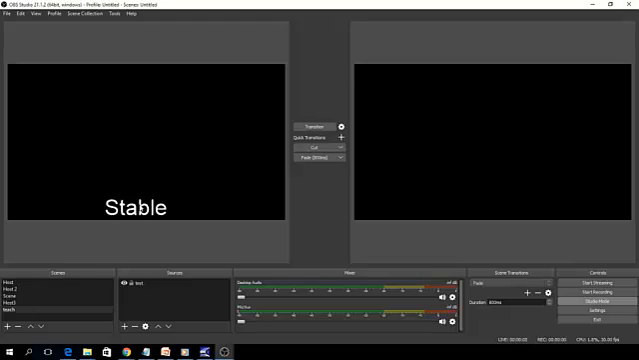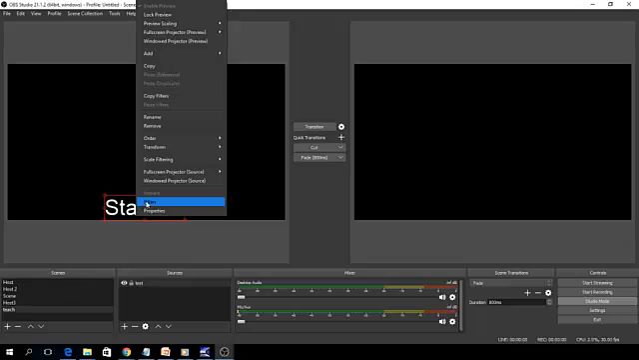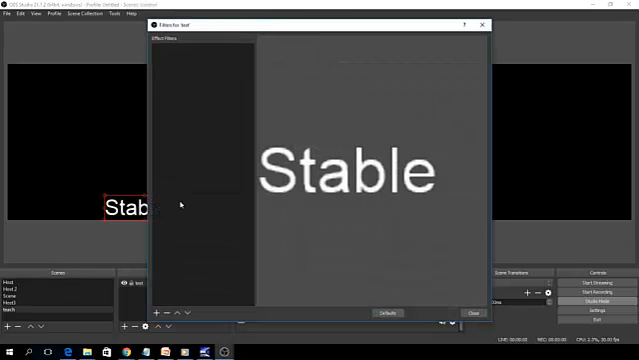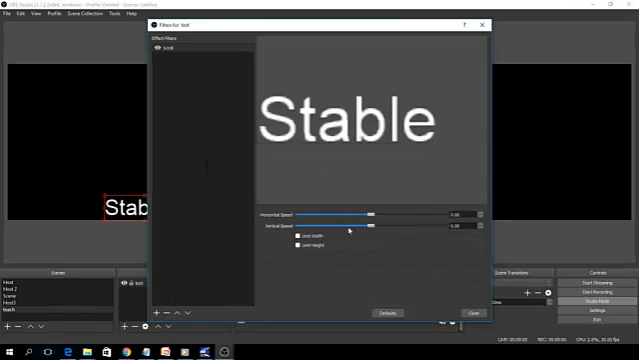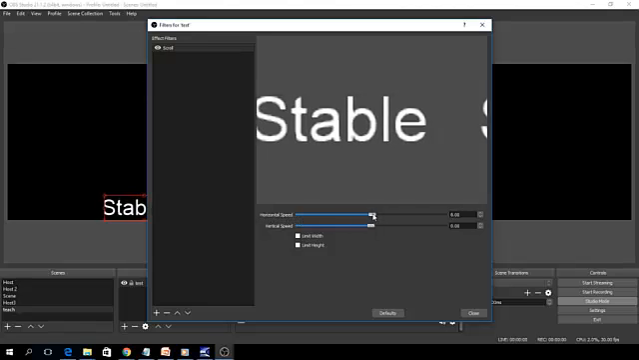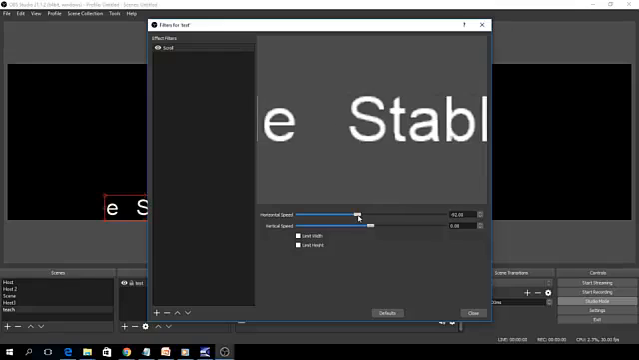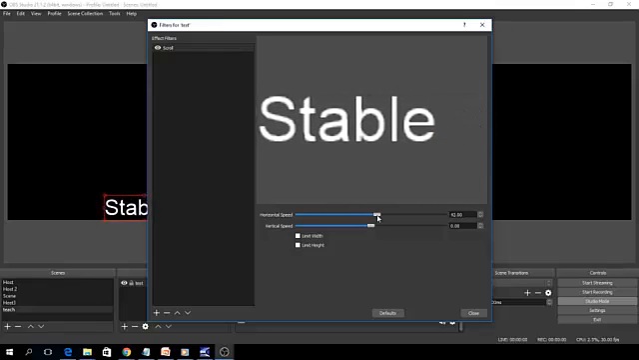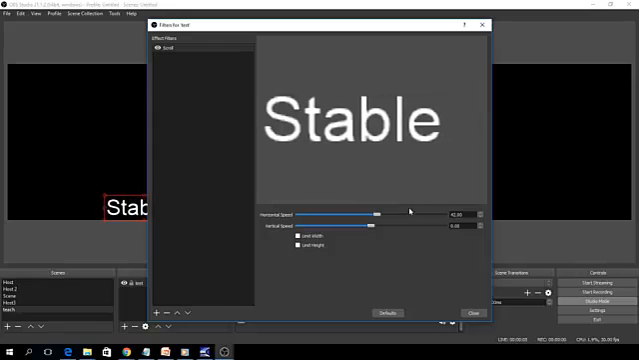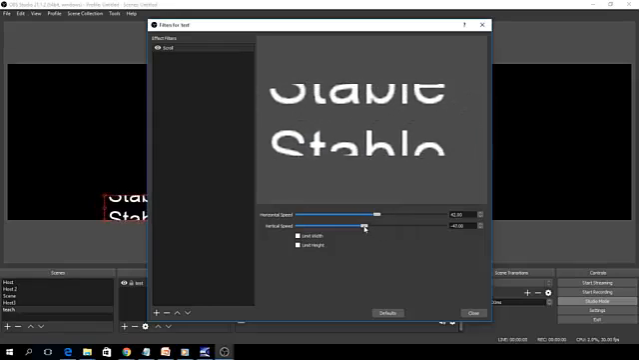I can also let my text scroll. Right click on your text, then go to Filters. Have you seen the plus sign? Just click on the plus sign. You see Scroll, so click on Scroll. Horizontal speed is where you set the speed. If you want it to go the other way, this is how it goes; if you want it to go this way, this is how it goes. This one moves up and down.